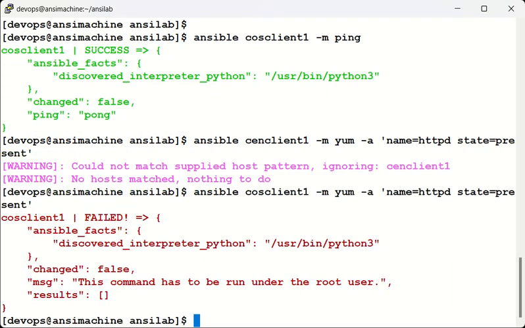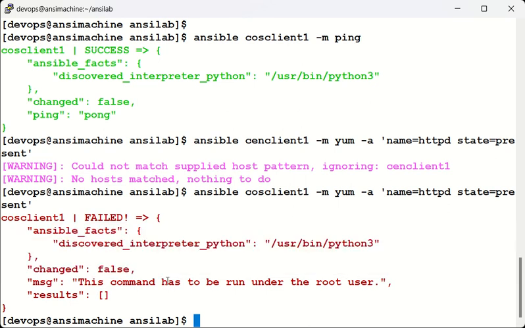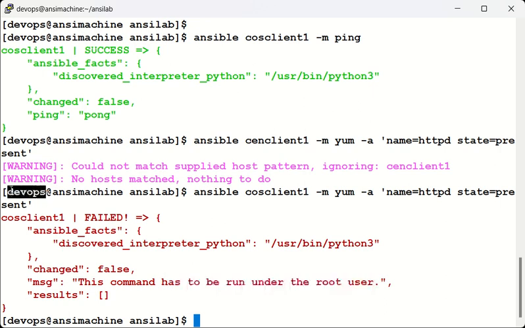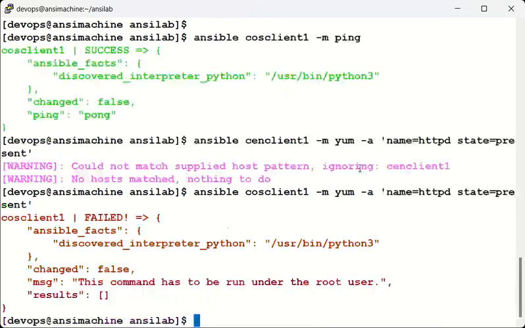Here, of course, you can see it is rejecting it, saying that this command has to run under the root user. Currently, the username is DevOps, with which it is trying to log in to that remote user. But while logging in to the remote user, as you have already seen, the username used will be dev client. But incidentally, dev client is not a root user. It has to get that root permission.